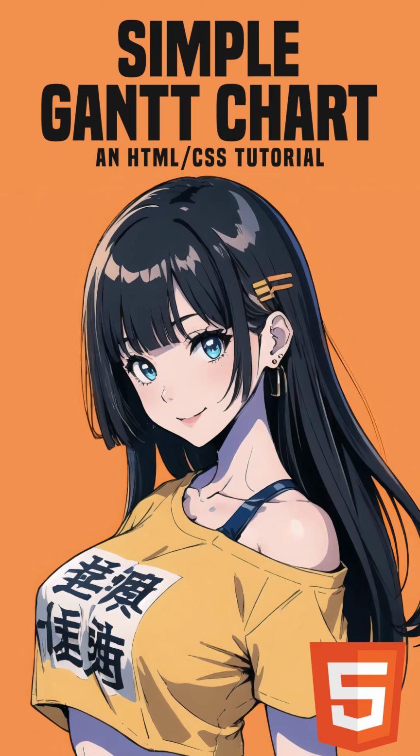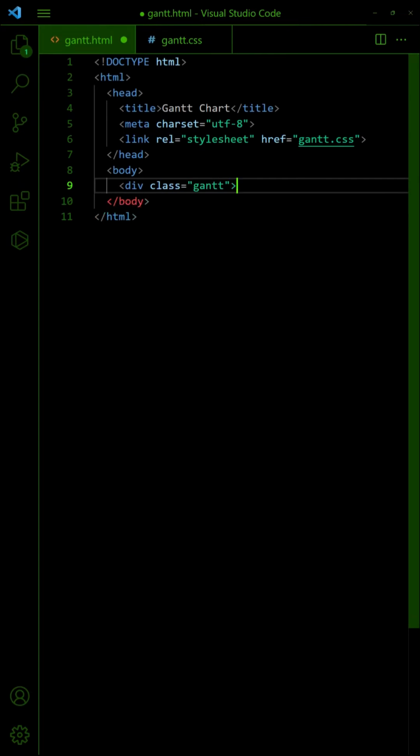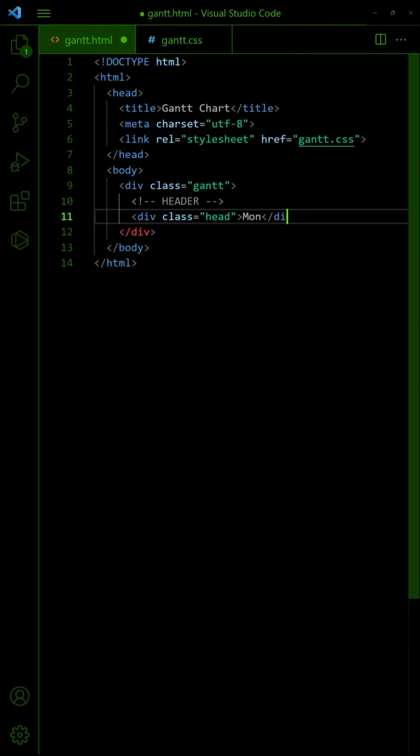How to create a simple Gantt chart in HTML CSS. First, create a div wrapper for the Gantt chart. Then insert the days.